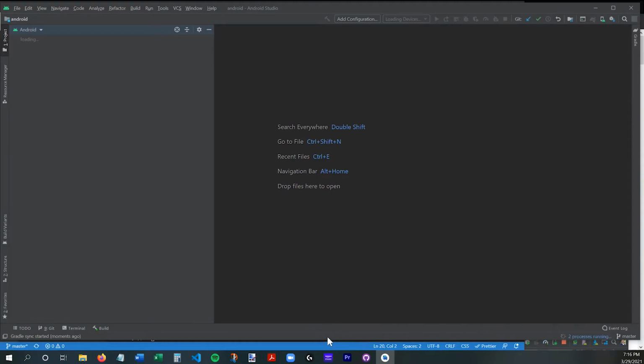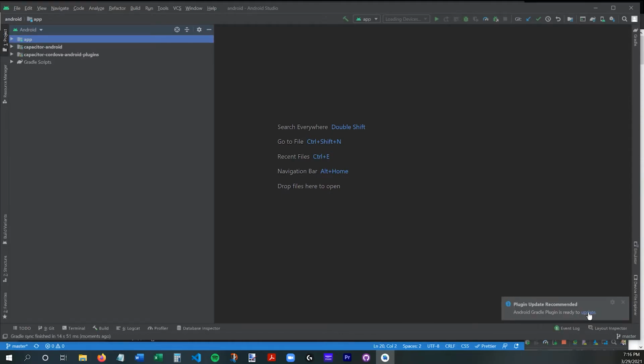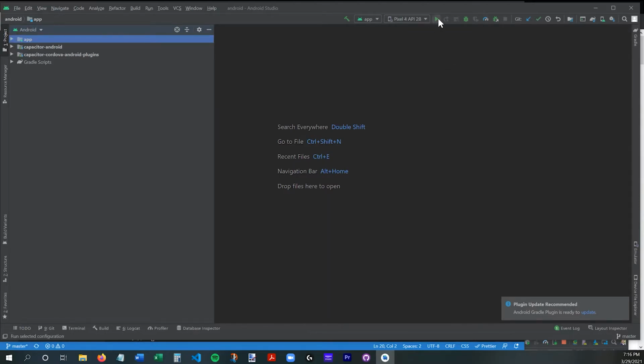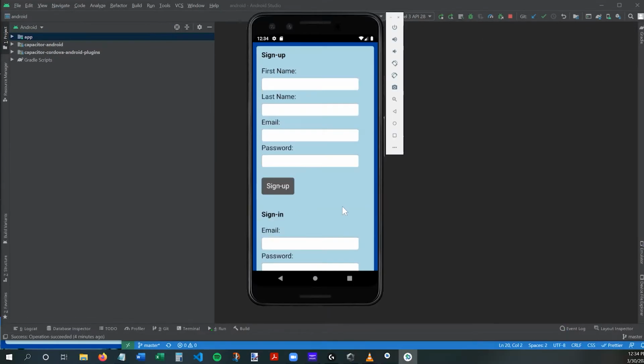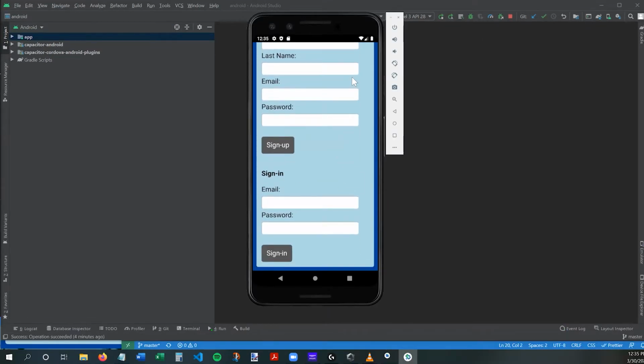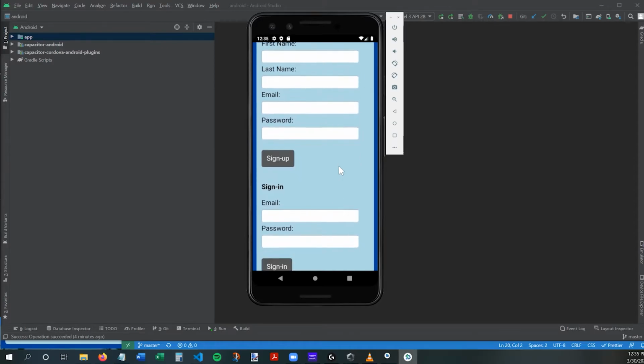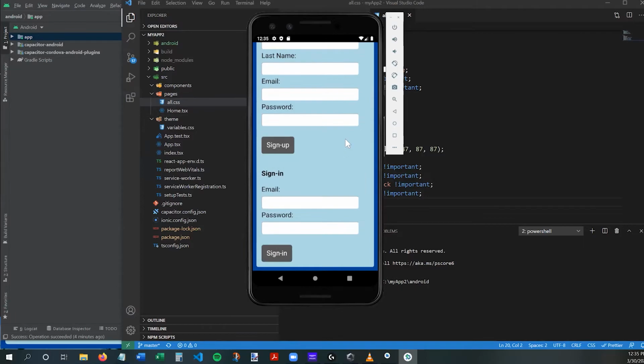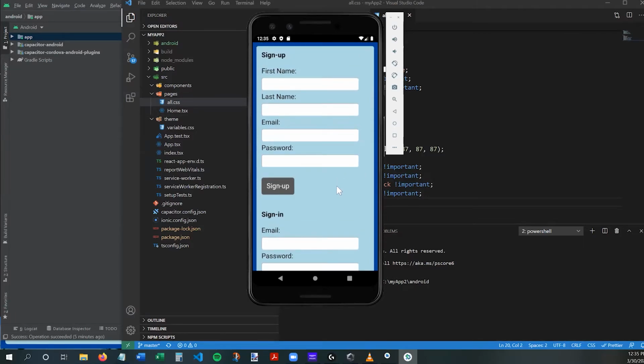It's also using this software called Gradle. Sometimes you need to update Gradle to make sure it can successfully build. Then you go up here to the top, choose a phone to run it on, and press run. Okay, and there you go. It's loaded in Android Studio. So anytime you want to see how it looks on an Android phone, you have to open your app in Android Studio and basically do this.